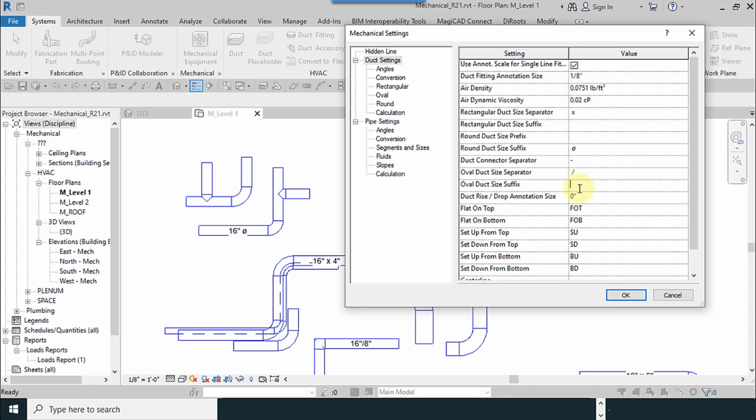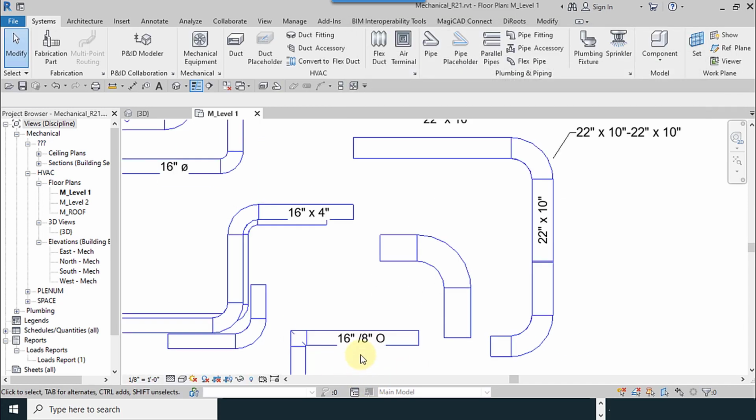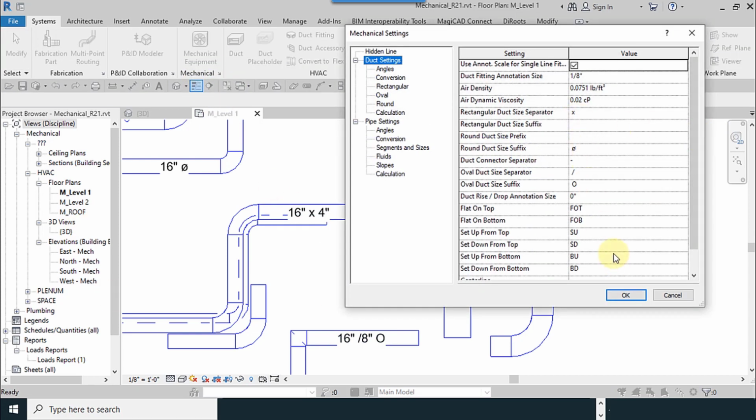I use a slash. You can add suffix for them. For example, O. I return to this window again.